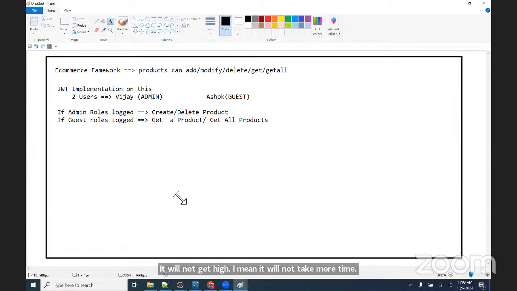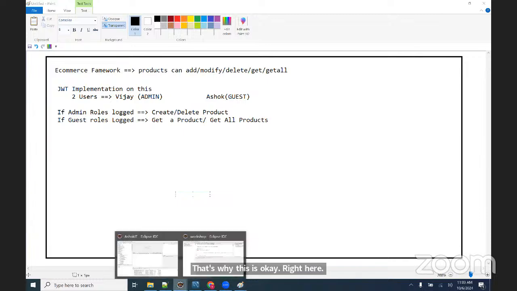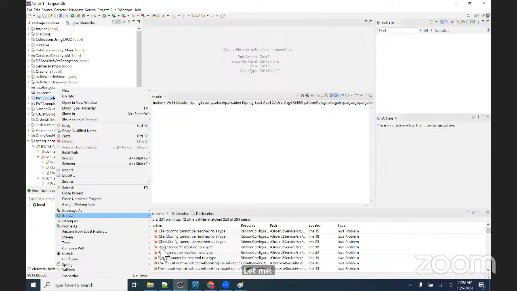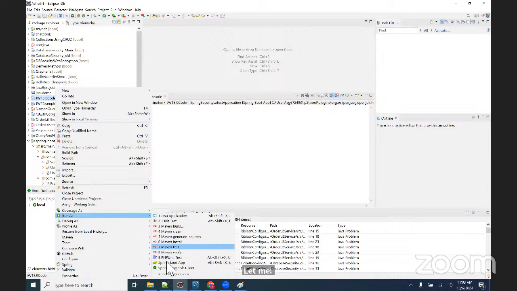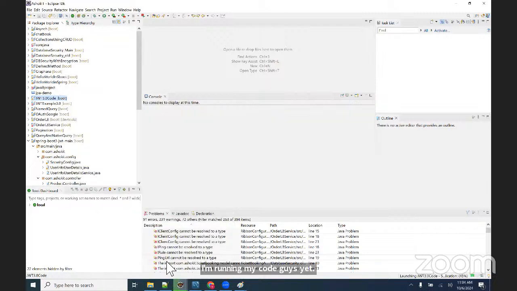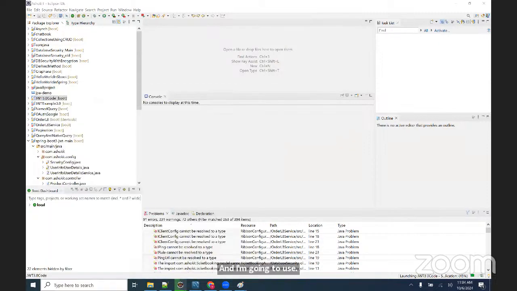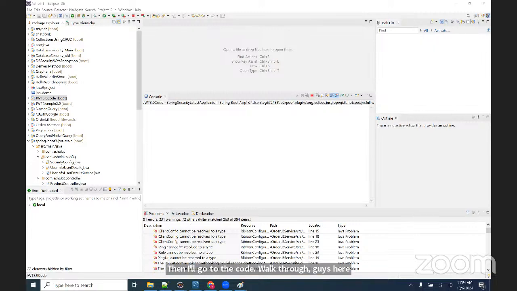Now, what I'm going to do is run my code, guys, and I'm going to use Postman. First I'll show you the execution, then you'll understand clearly. Then I'll go to the code walkthrough, guys.